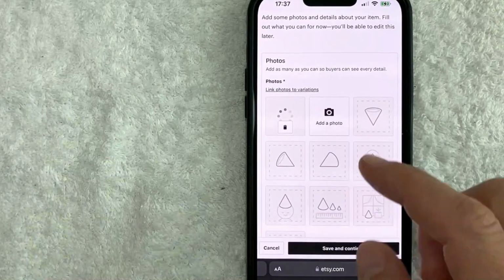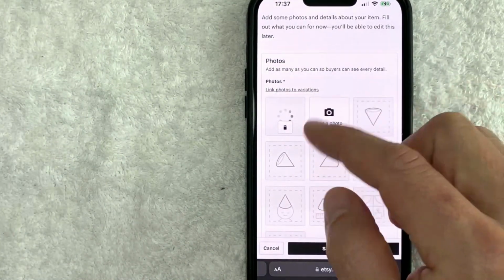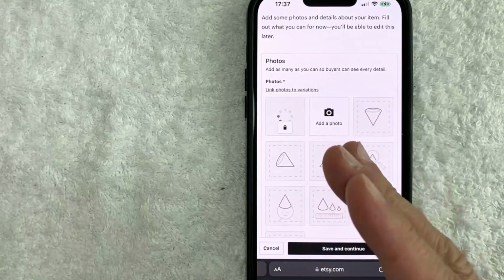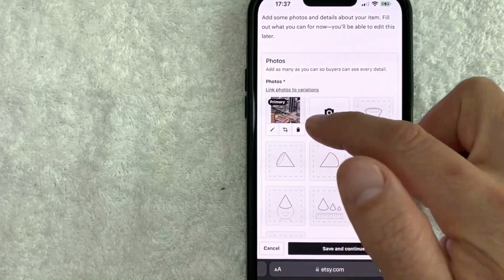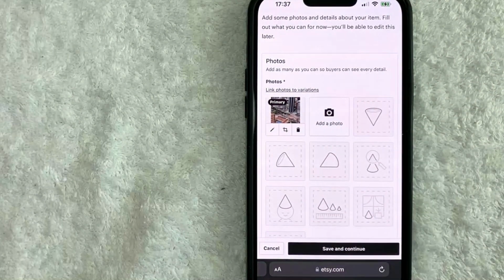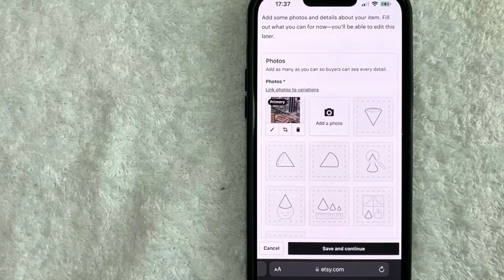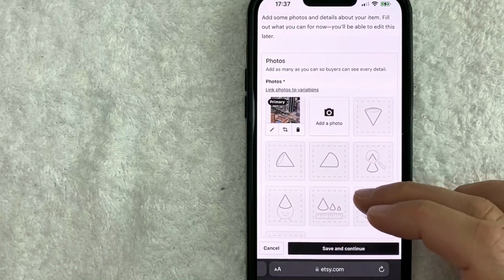Okay, so I did choose a photo and Etsy is now uploading my listing photo here. It's going to take just a quick moment depending on your internet connection. Okay, so the photo has been uploaded. You can see it right there. And I would recommend that you add multiple images just because it helps with the buying process for Etsy buyers, helps them decide if they want to purchase your product or not.